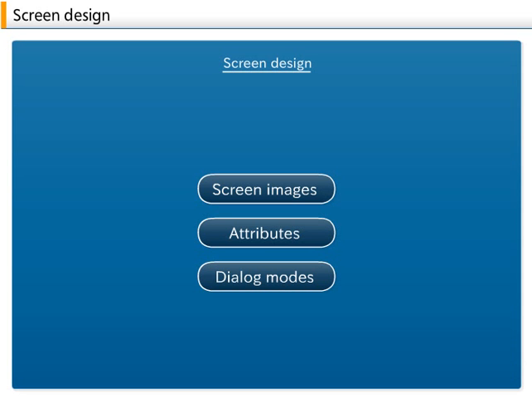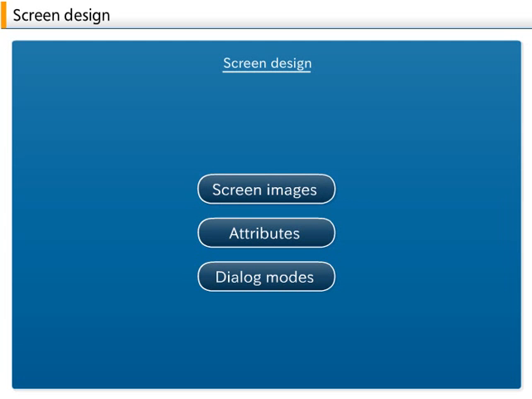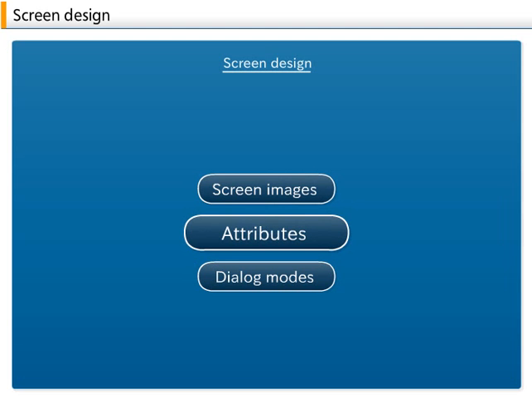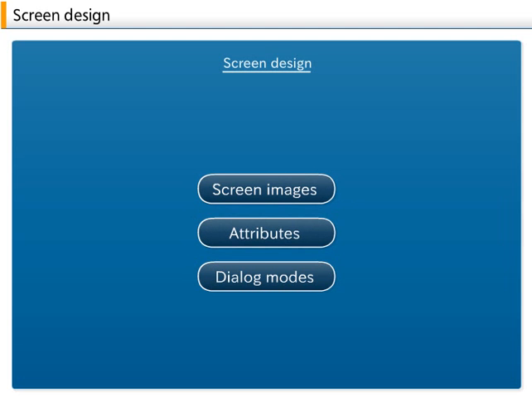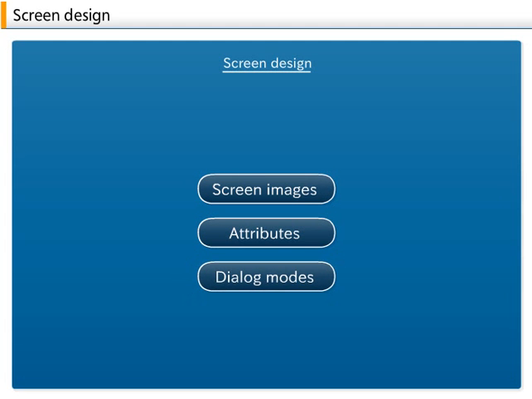B. Screen design. The screen images that will be used in input-output are designed. The attributes for each item, for example, input permitted, not permitted, color, brightness, inversion, and the dialog modes, messages to be displayed when mistakes in operation occur, menus, and so on, are designed.